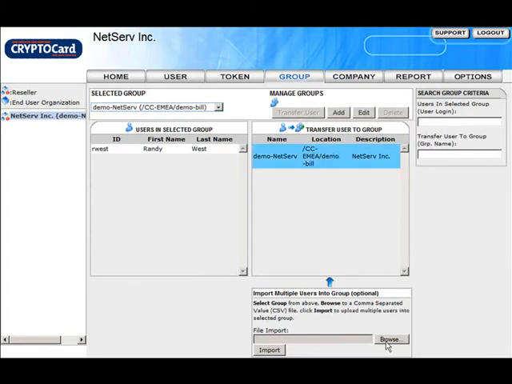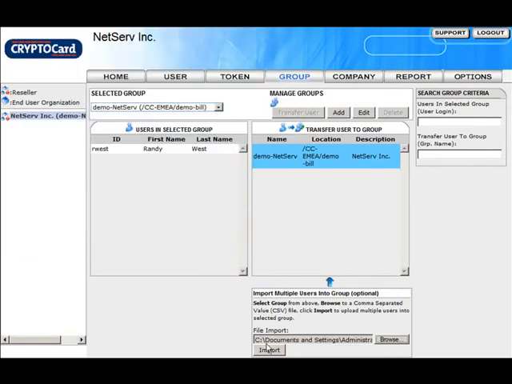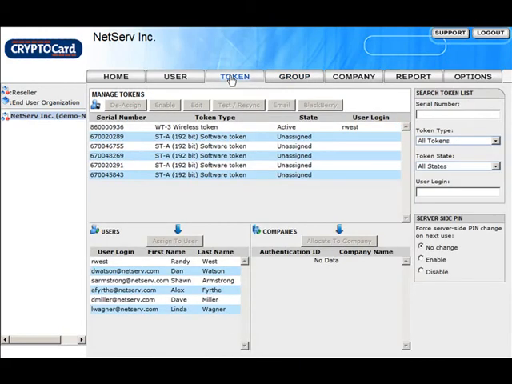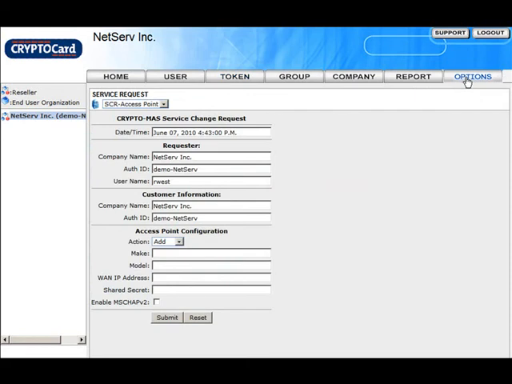All Randy does is select a group into which he wants to import the users, then select the file containing the user information, then click Import. And in just a few moments, user accounts have been created, and Randy can now begin assigning tokens to each of these new users. The next step is to add network access points to be protected by CryptoMaz.